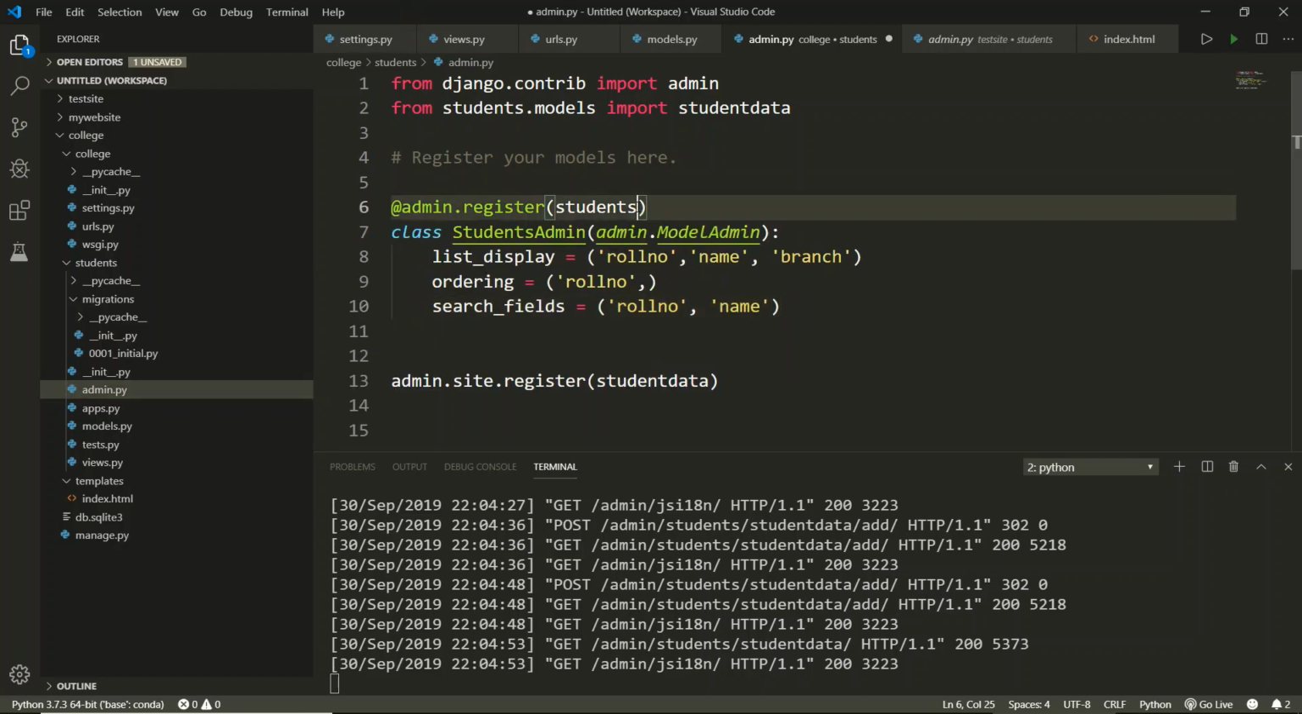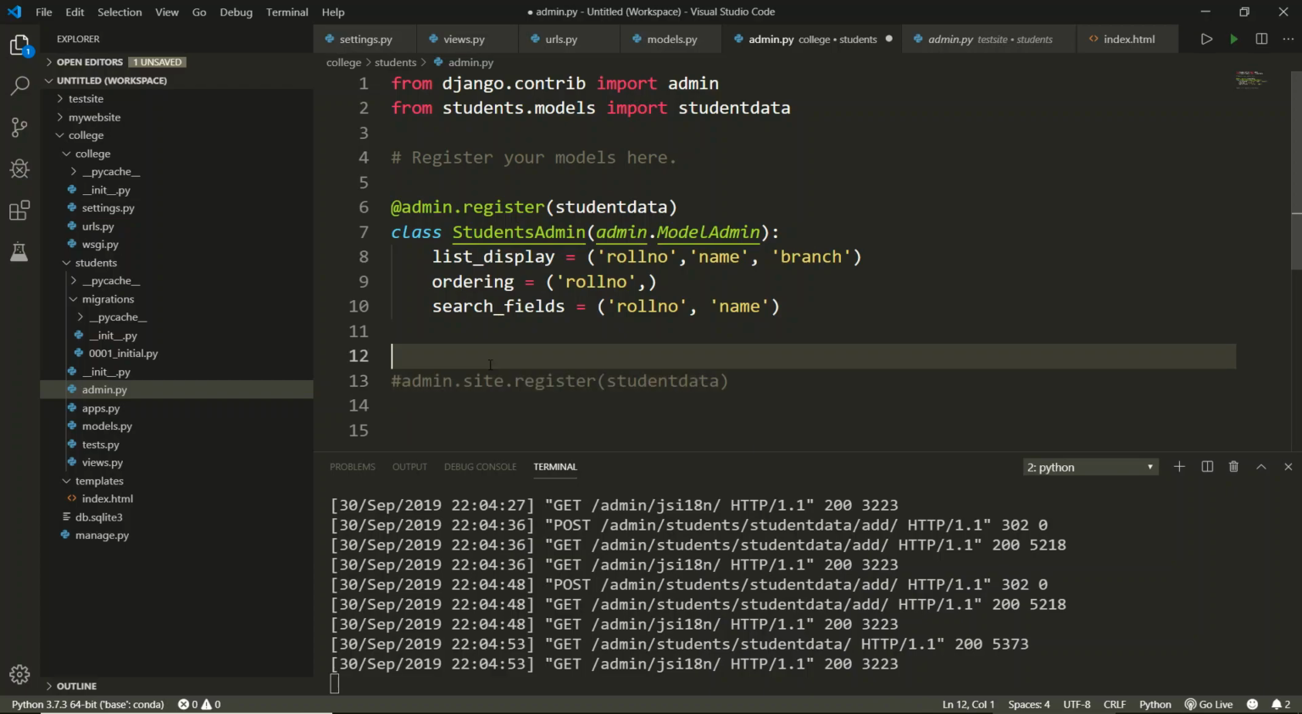Now students data. Here, instead of simply registering the student data with the admin site register method, I am going to use a customization, friends. I want to make this list appear as a tabular column. So class StudentsAdmin, inheriting from admin.ModelAdmin.